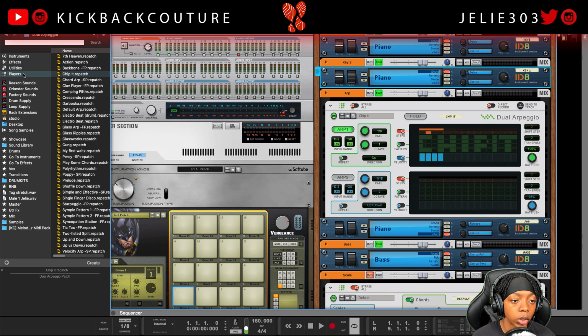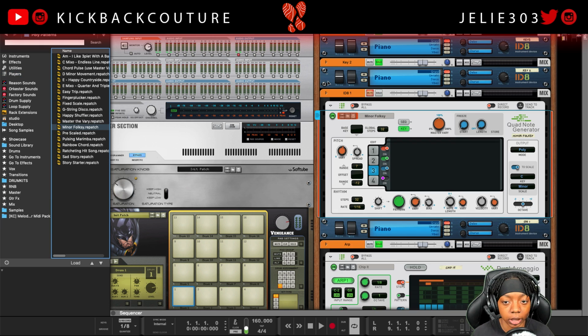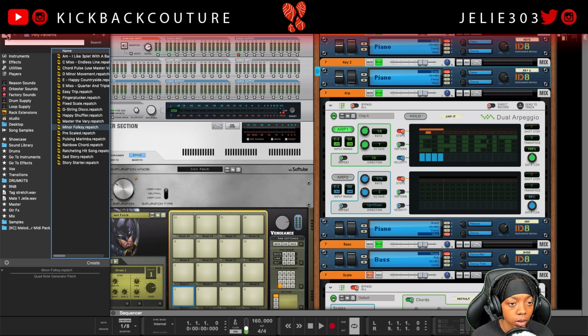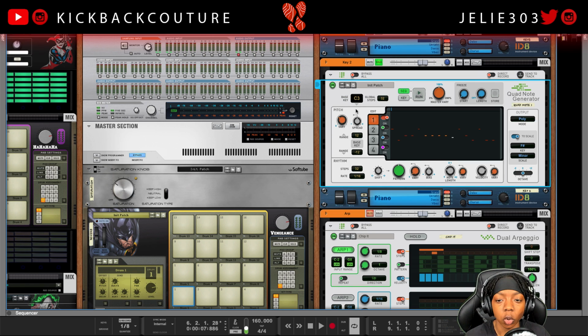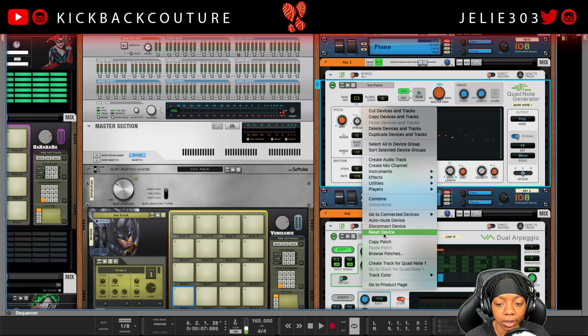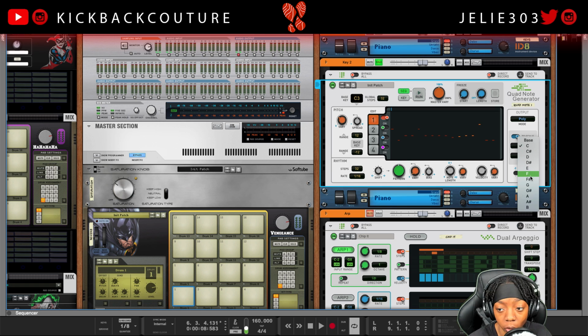So what I want to do here, I'm going to go to players and I'll go to quad note generator and drag that above it, and I'll put that in the wrong place. We have the quad note generator, and I initialized the patch just by right clicking and hitting reset device. I'm going to put it on sequencer so that it plays and stops as I hit play and I stop it. The next thing I want to do here is set the key. So it's F sharp minor, as we decided at the beginning of the video. And we also have some different parameters we can edit here.